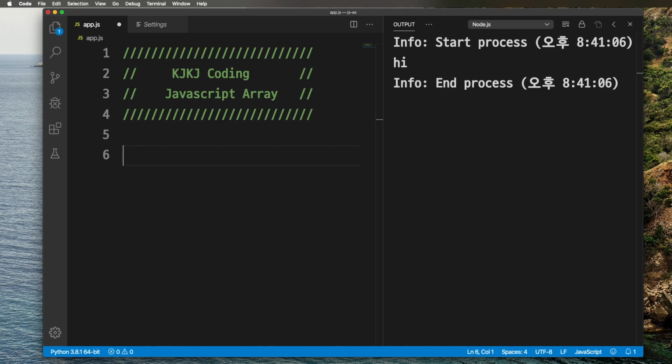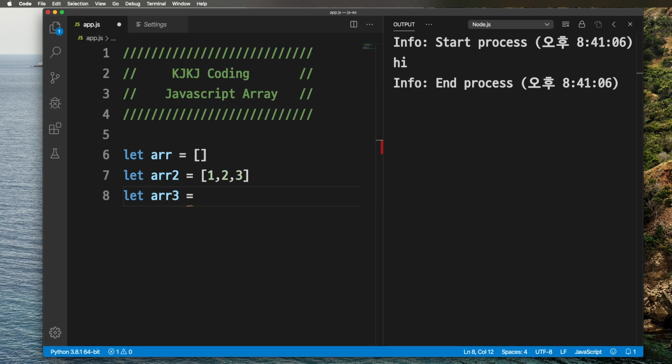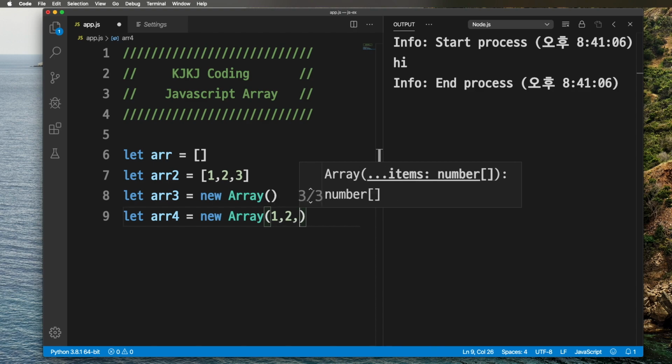First, let's figure out how to define an array. This is the simple way. We can say like 1, 2, 3. This is fast initialization. And next, array 3. We can use new Array, or array 4, new Array 1, 2, 3.